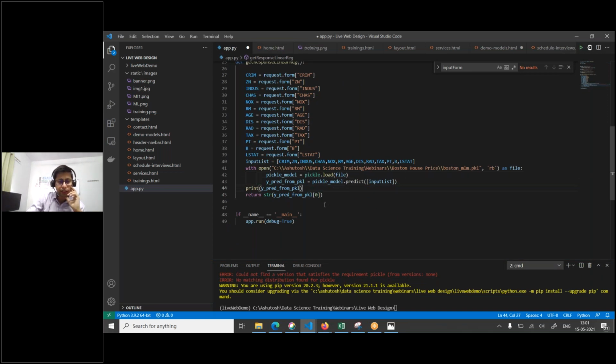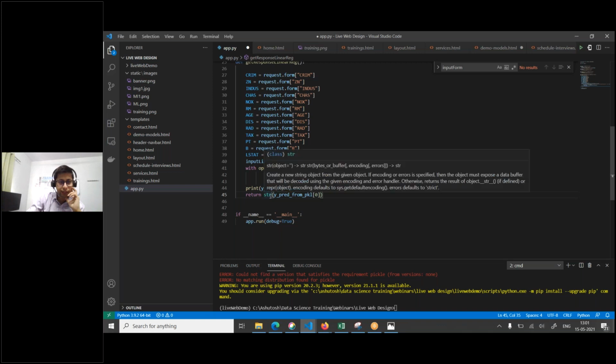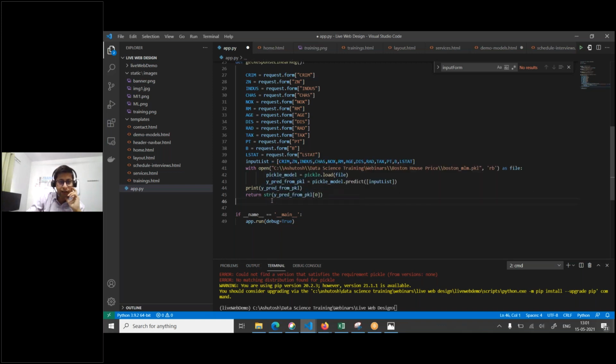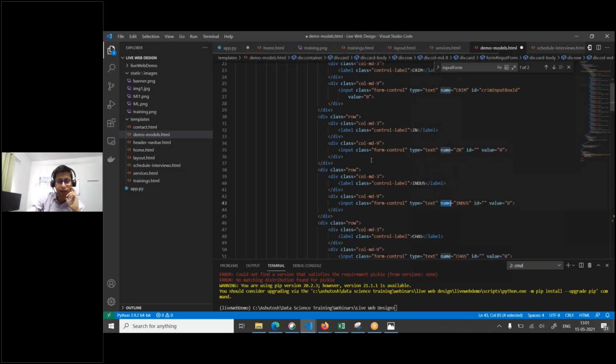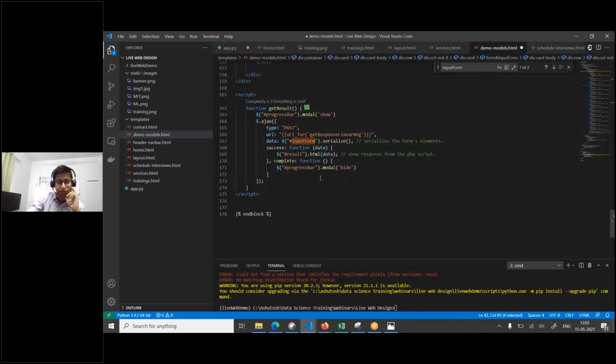Then whatever prediction it has returned, pickle.model.predict, is returning some string, and that string I'm returning with our return statement. And if you go here in this demo, on success, that prediction will come in and get stored in this data, and that's what you can just paste there. Now let me run this whole application and see what happens. Python app.py.